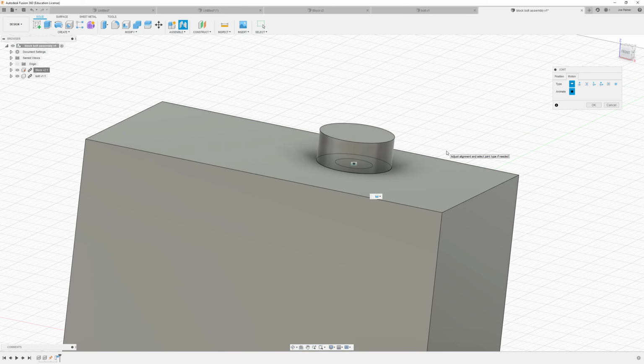So hopefully that is a brief overview of the difference between bodies, components, and assemblies within Fusion 360, and how you should be treating those when creating your own designs.